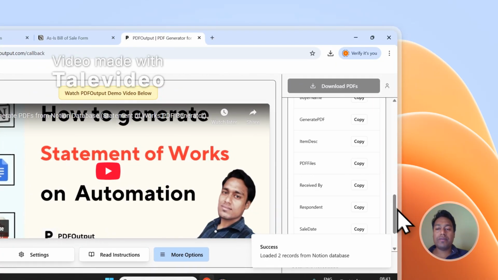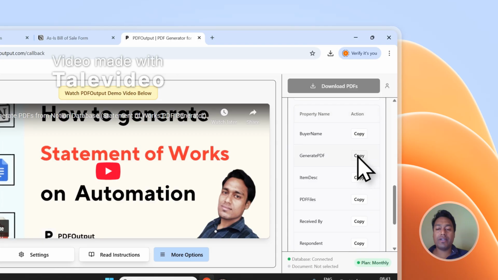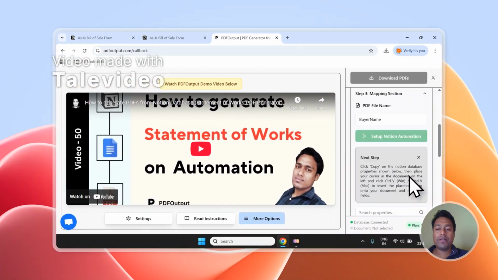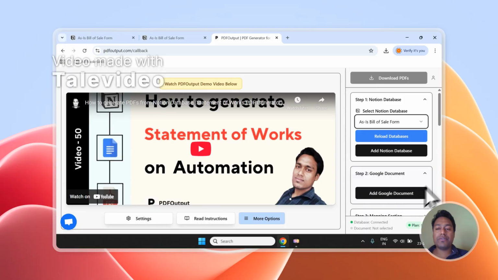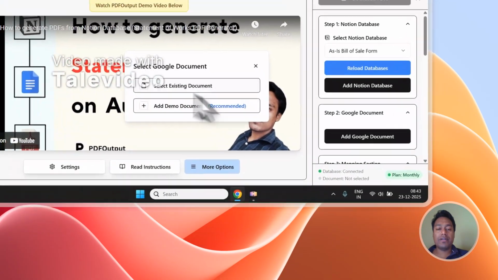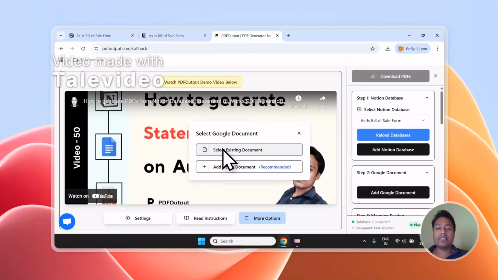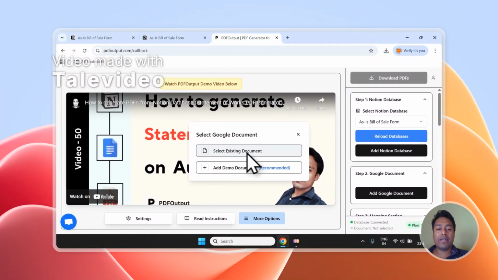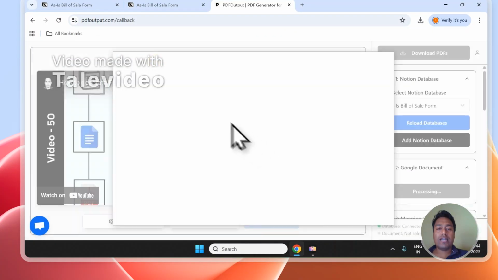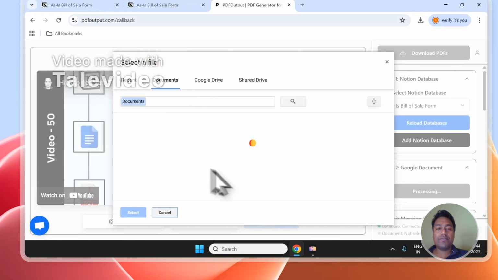If you scroll down, you should be able to see all the properties of the particular form which has been added right now. And now it's time to add a document to this form. So click on add Google document. If you already have an as-is bill of sale document available on your drive, click on existing document and select the document that is already available from your drive.